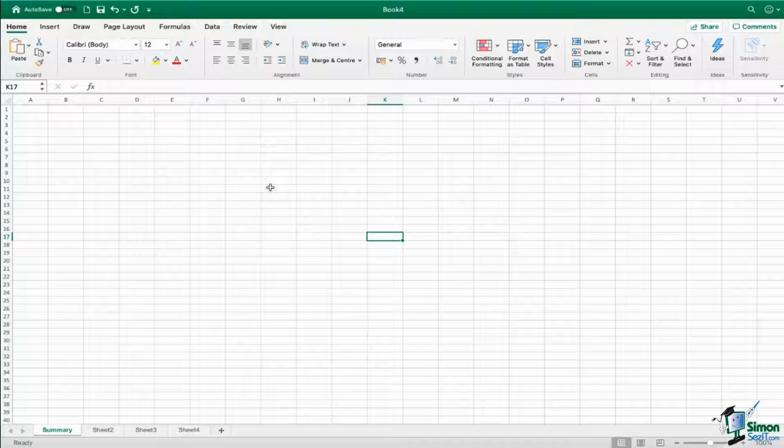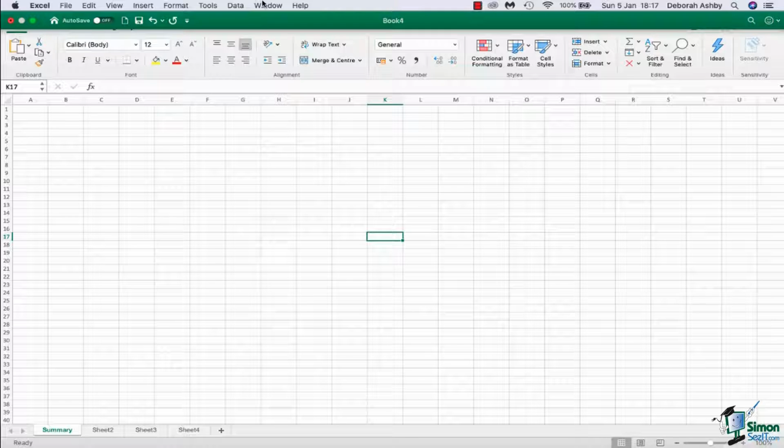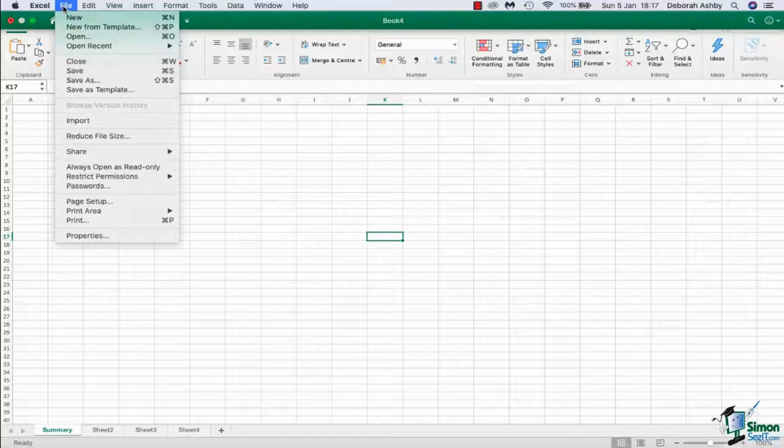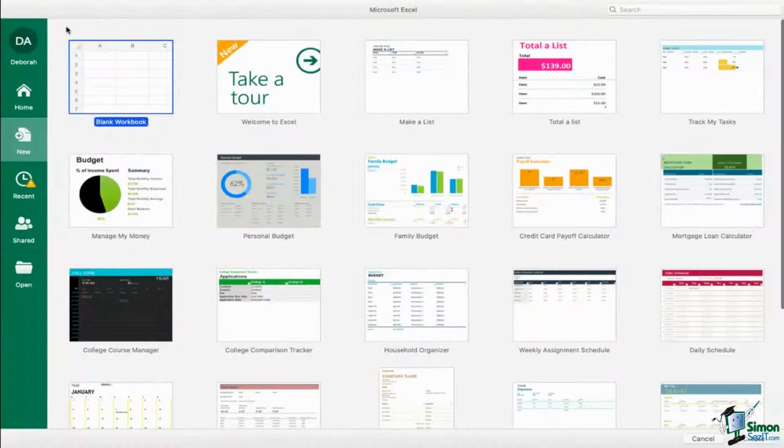Now, as I mentioned in a previous module, if you push your mouse all the way up to the top of the screen, you'll get that menu system appear. So what I'm going to do is go into File, and select New from Template. This takes me into that backstage style area, and this is where I have access to create a new blank workbook, as I currently have highlighted, or select a template to work from.